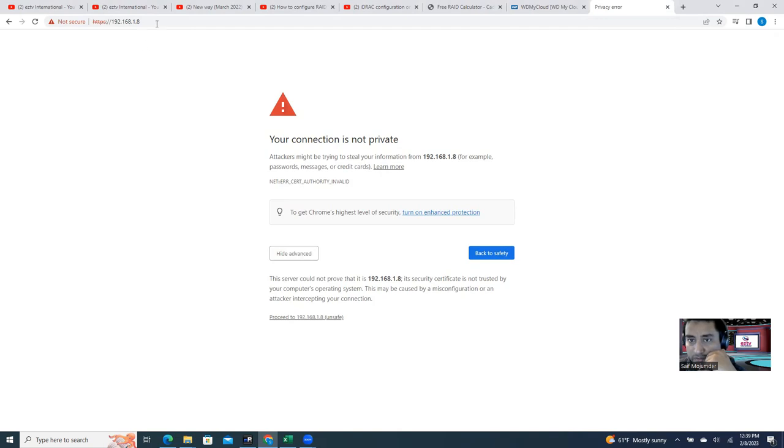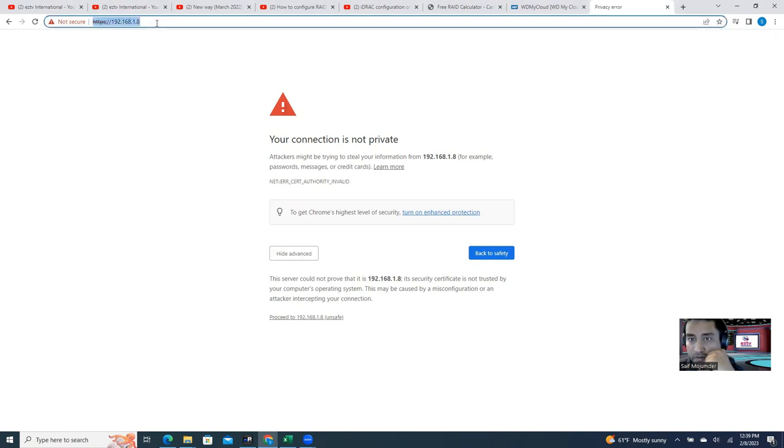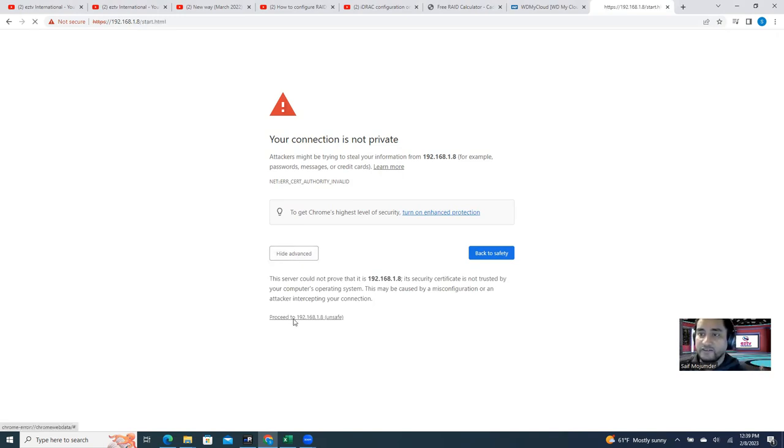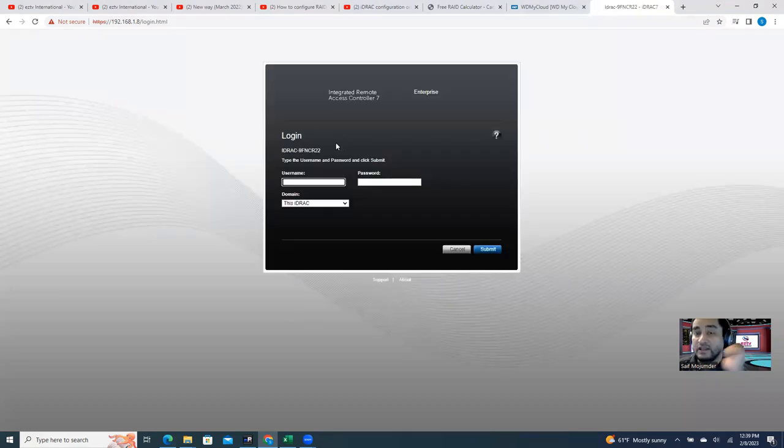Then whenever you do that, what does it show? It shows your connection is not private, right? Don't worry about it. Click on Advanced and then click on Proceed to this unsafe site. It's okay because you don't have a license, that's why. And now you are able to see the interface.